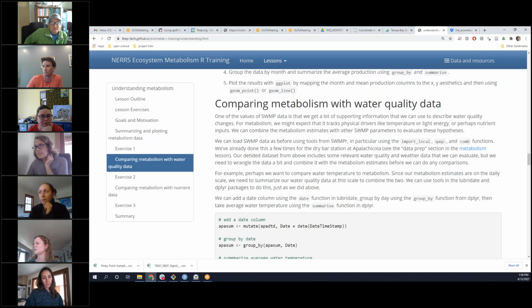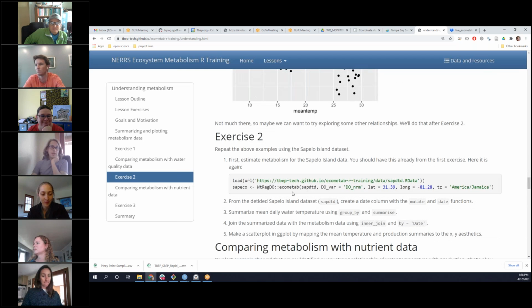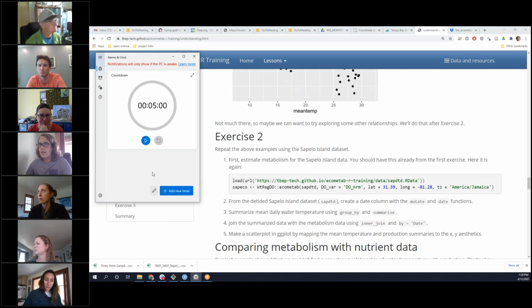So you probably guessed it, the next exercise is going to be doing the same thing, but with the Sapelo Island data set. And I haven't actually looked at this example yet to see if there is a relationship. So I'll be pleasantly surprised if there actually is, but I'll put 5 minutes on the clock, and then you'll take a stab at it and we'll reconvene afterwards.